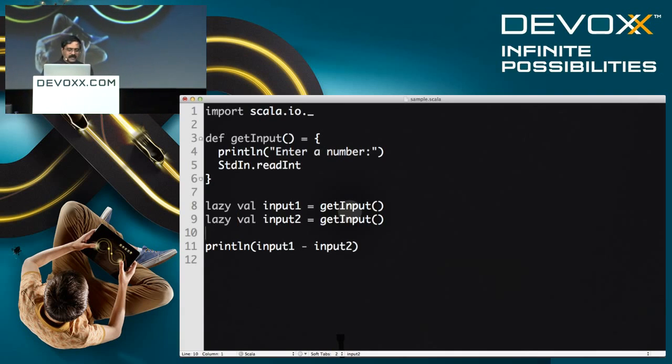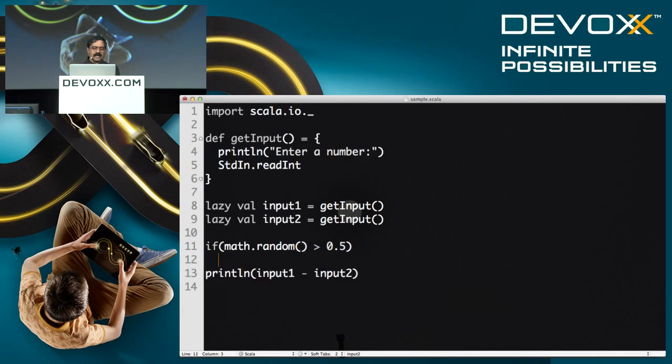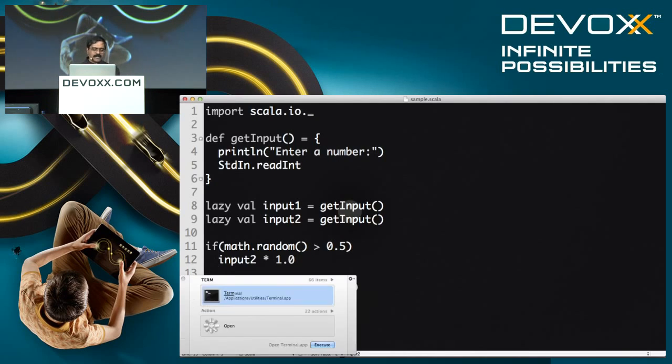So notice what I'm going to do here. I'm going to say if math.random is, let's say, greater than 0.5, then I'm going to say input 2 times 1.0. So this is kind of silly. I'm just asking input 1 to be available randomly at some times.